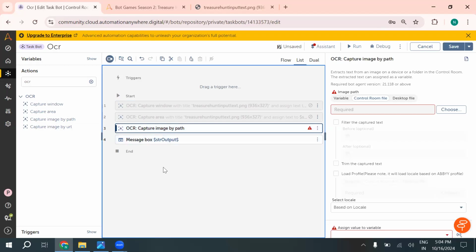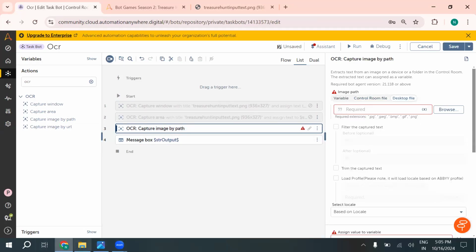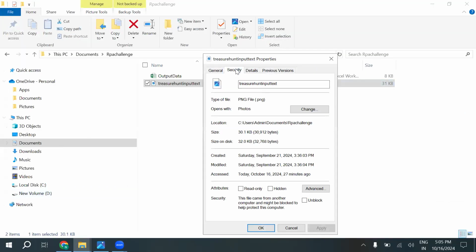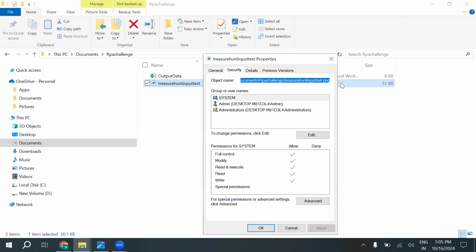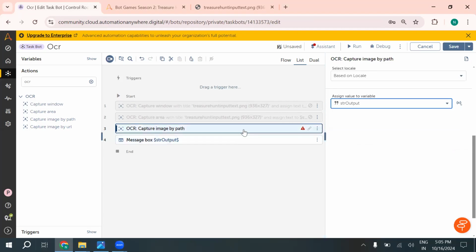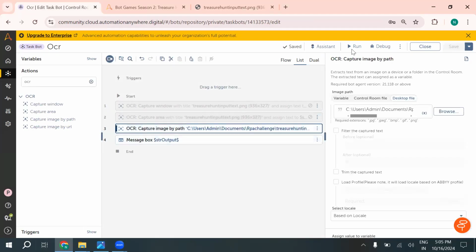Capture image by path. All you need is the file path of the image. Once provided, the bot will scan the image and extract any readable text. So I'm going to use a path here from a desktop file. Here you can see my file is present. So this path I'm going to give here, and give our output variable, and let's try to run our bot. Save and run.